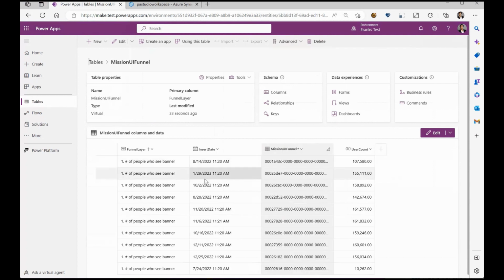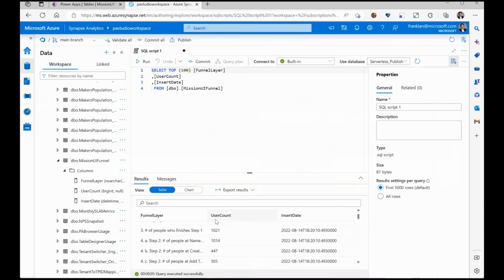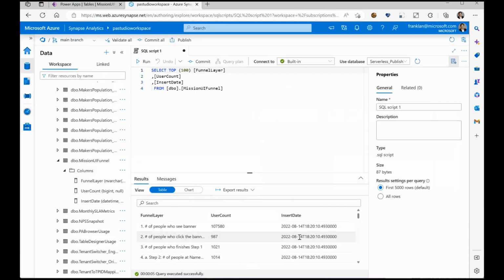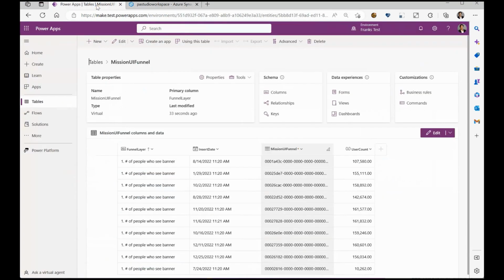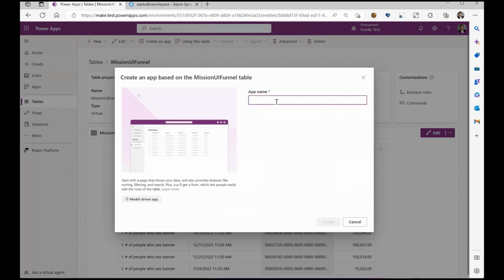Now we land in Table Hub, and I can see my completed table. Let's verify the schema with the source in Synapse. Checking it over, it looks good. Back to PowerApps. Let's finish by creating an app over the table. Give it a name, and we're good to go.